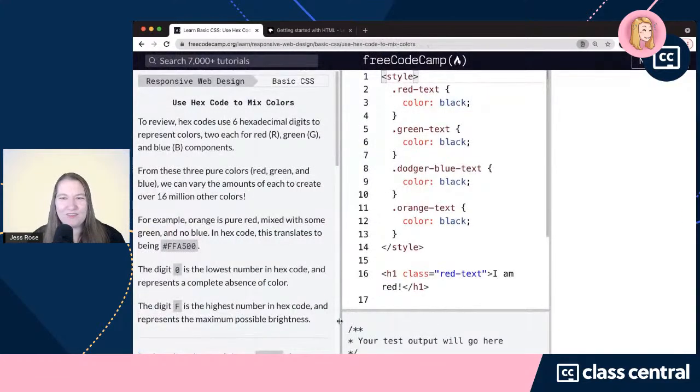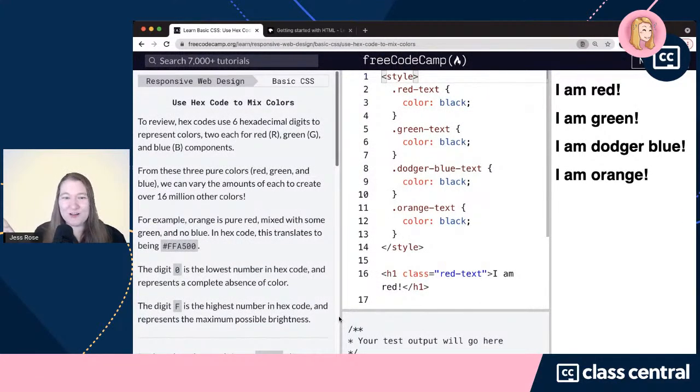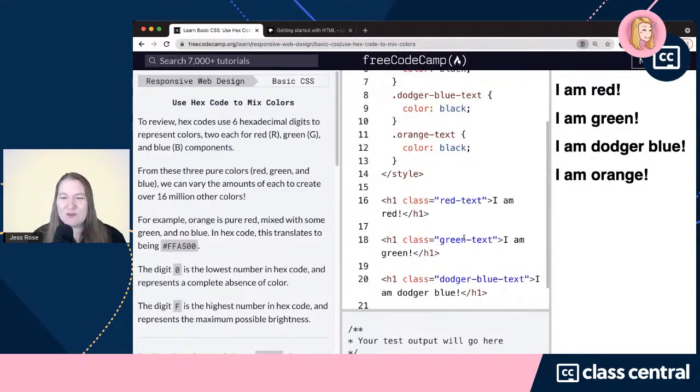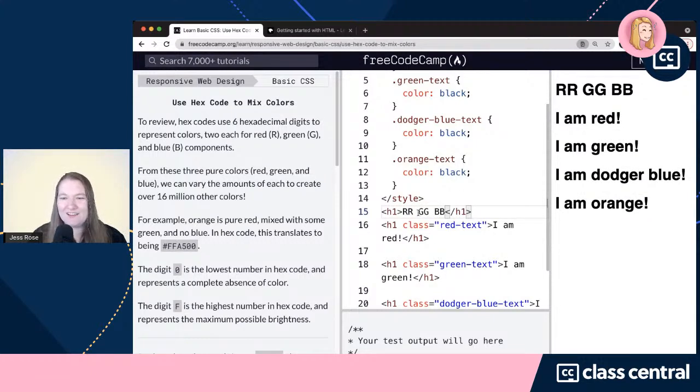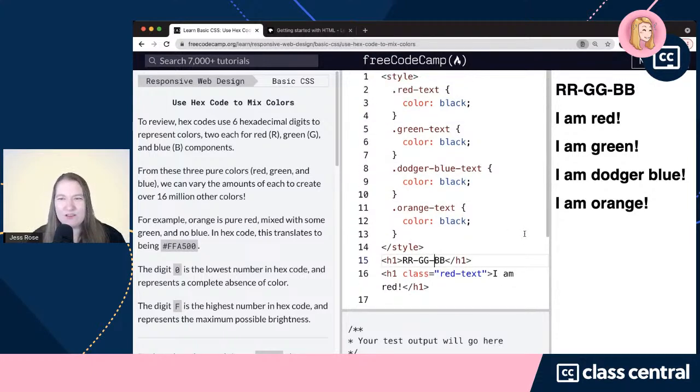Let's go on. So we're going to turn these into hex codes. Let's keep in mind that up at the top are what our codes stand for. The first two are going to be how much red. The second two are going to be how much green. And the last two are going to be how much blue. So let's do this together.